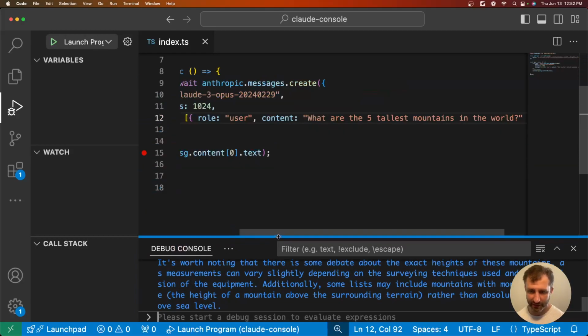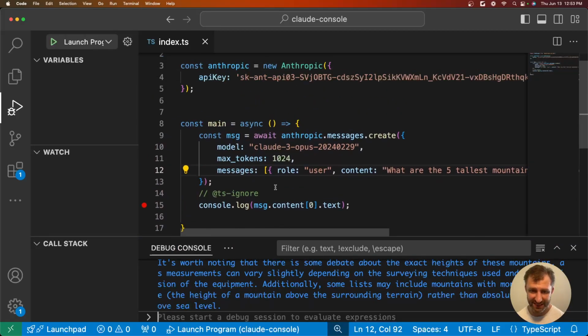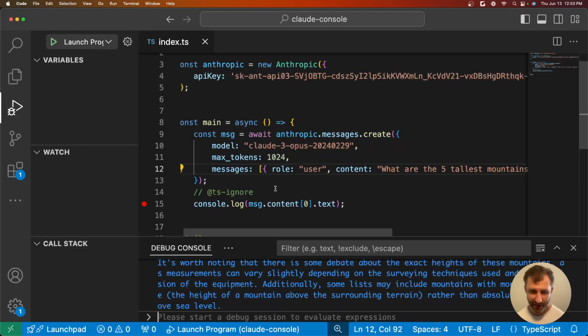So yeah, that's it. That's how you can quickly get started with Claude AI's API in a Node.js console application along with TypeScript. I hope you found this useful.